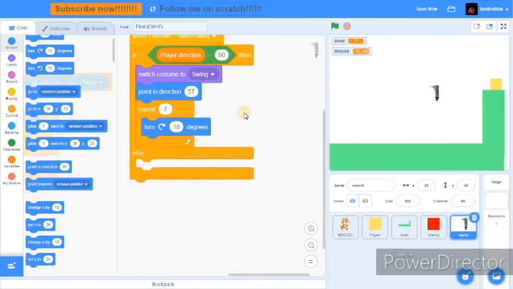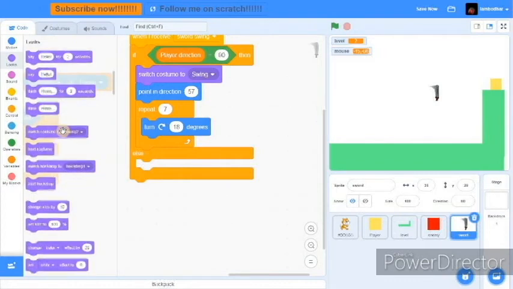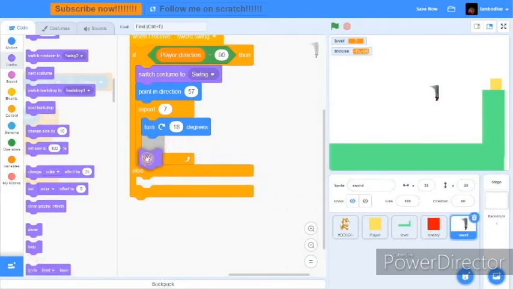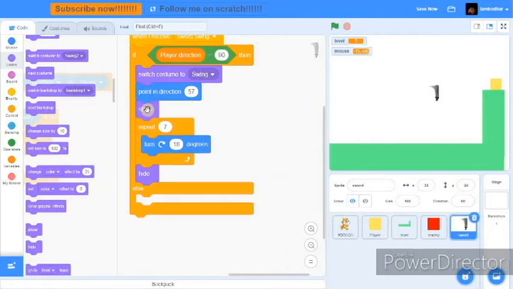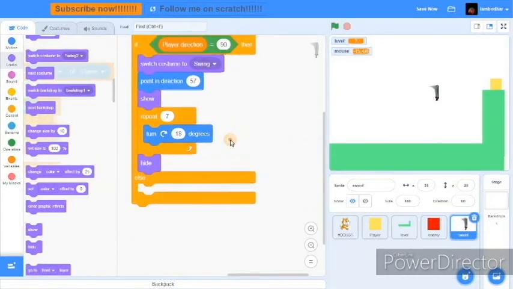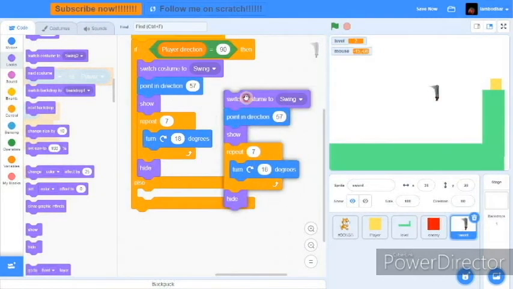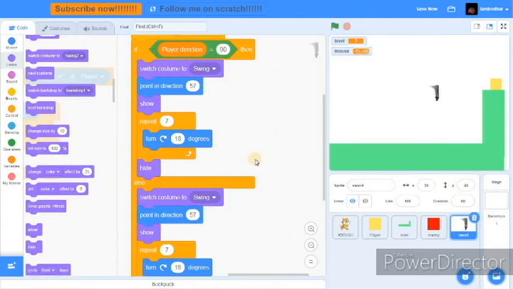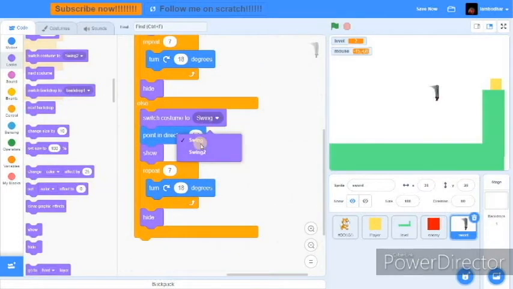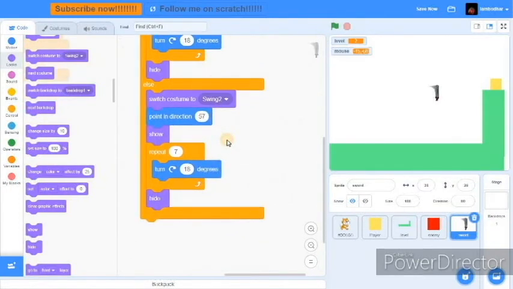Okay, and then we will hide. Remember to show the sprite at the beginning, and then we will hide. Else, just duplicate this. If player direction is not 90 degrees, put it in the else. Switch costume to swing 2 and then point in direction 57 again, the same, but in here turn minus 18 degrees.